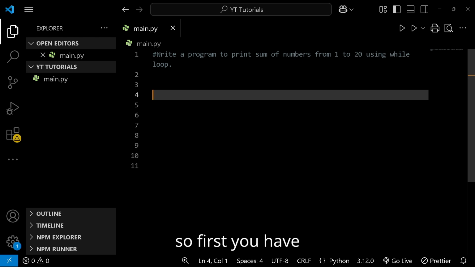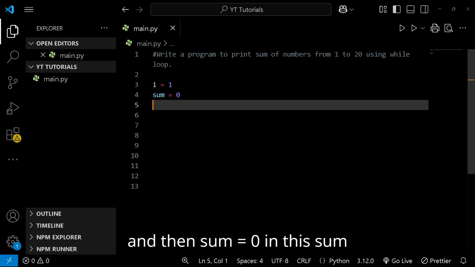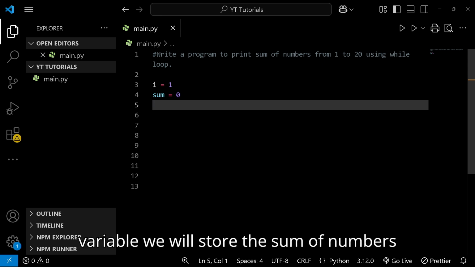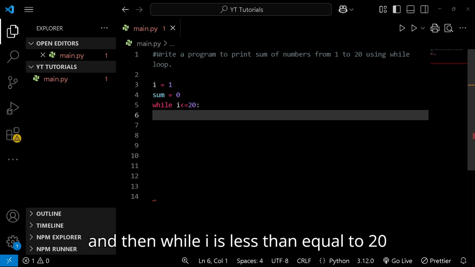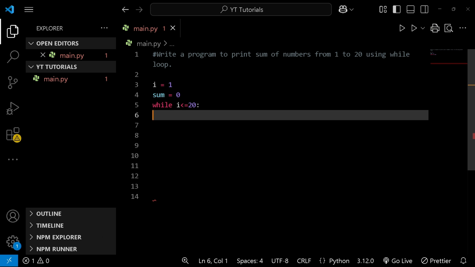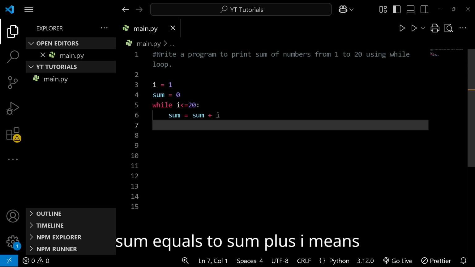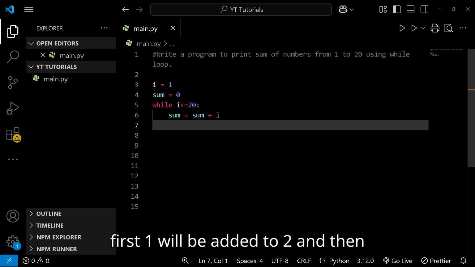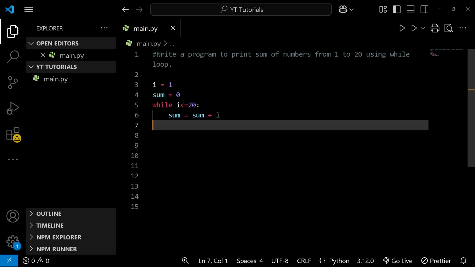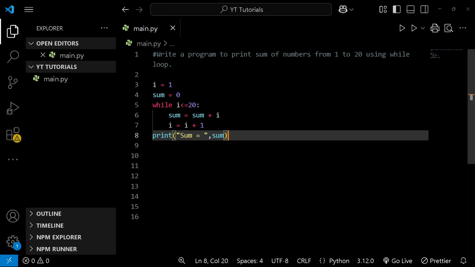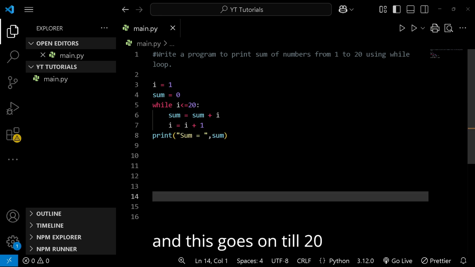So first you have to declare a variable named i, in which you store 1, and then sum equals 0. In this sum variable we will store the sum of numbers, and then while i is less than or equal to 20, sum equals sum plus i. It means first 1 will be added to 2, and then 3 will be added, and this goes on till 20.